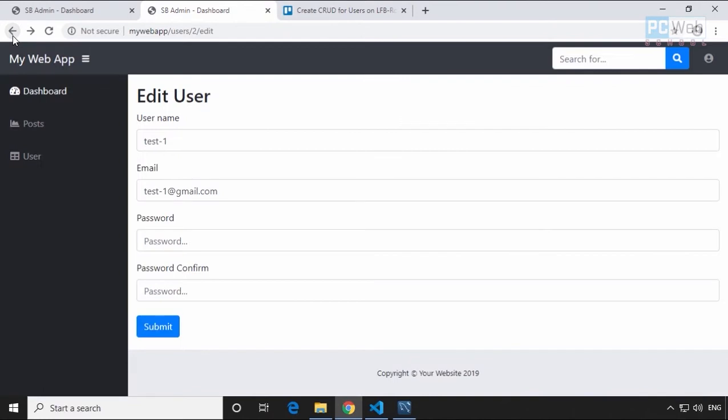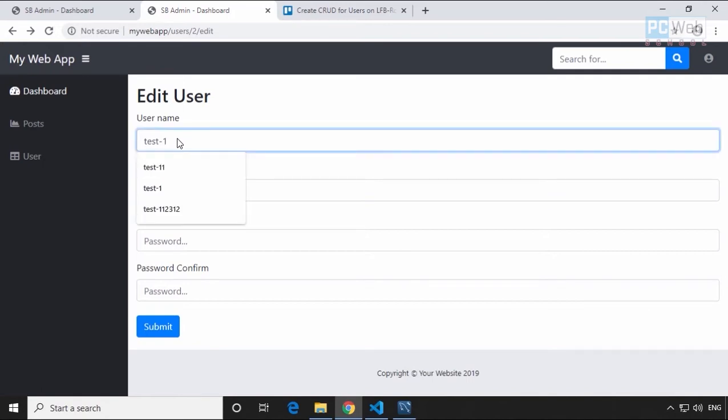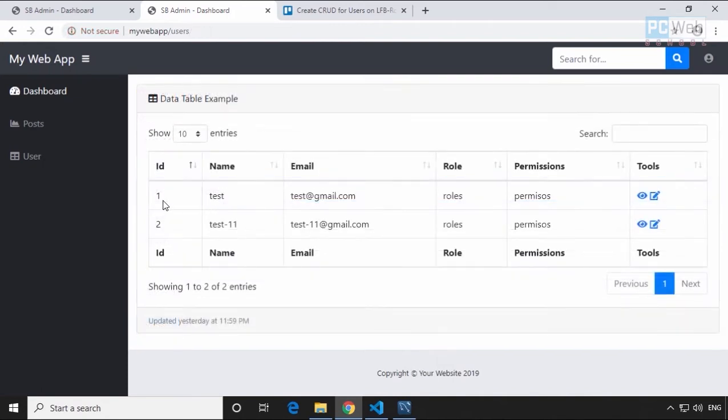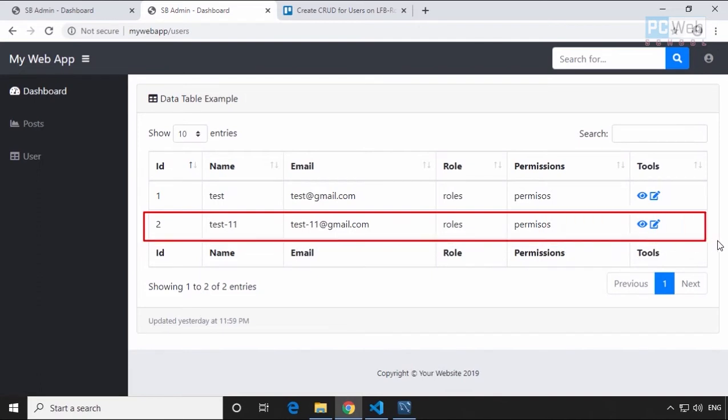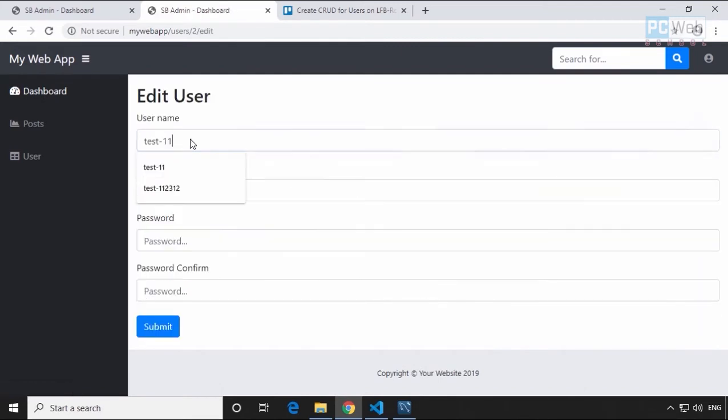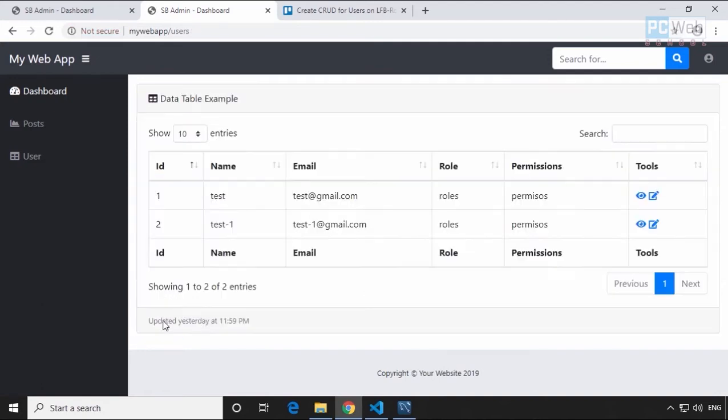If I go back once and refresh the page, and now let's change this username. For example, let's do it test 11, and just change the email as well, test 11, and I'm not going to add any password. I will leave it like it, and if I do submit, you can see this has been changed, the value of the name and the value of the email. So this is how we can edit the user as well. So we have the edit in place, which is working with the basic value. So I'm going to put back this as it was before.